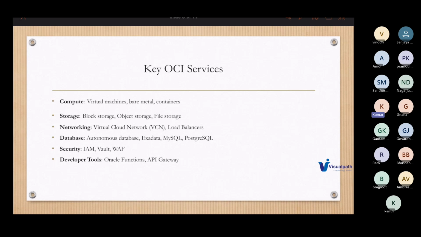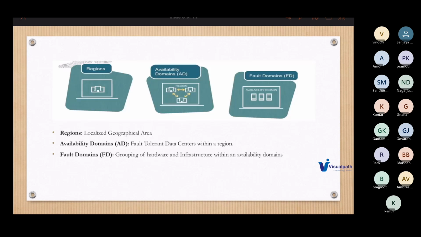And a few developer tools also, like Oracle Functions and API Gateways. Okay, so moving ahead. Next is OCI architecture, which includes different architectures, starting with the physical architecture. In this section, we will discuss the core constructs of OCI's physical architecture, starting with regions.